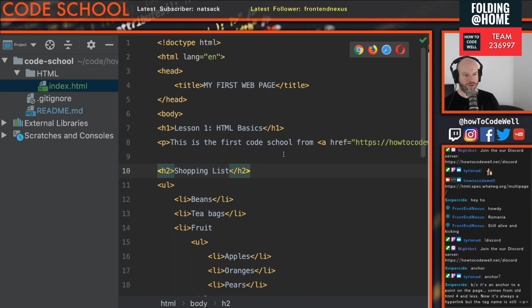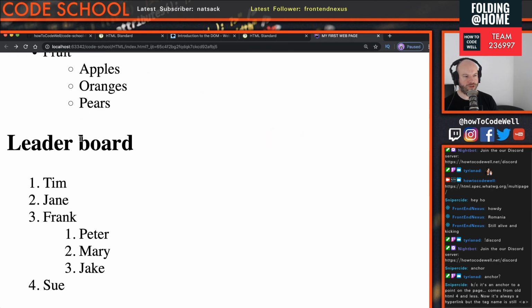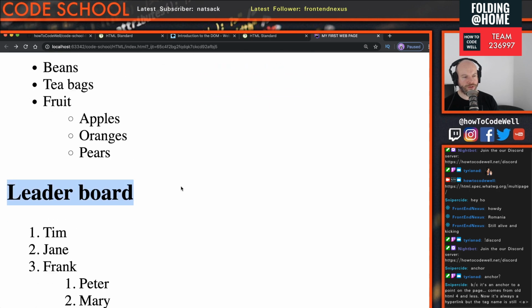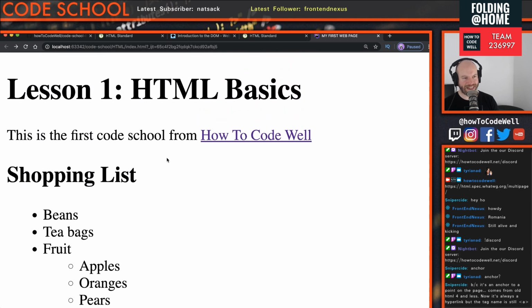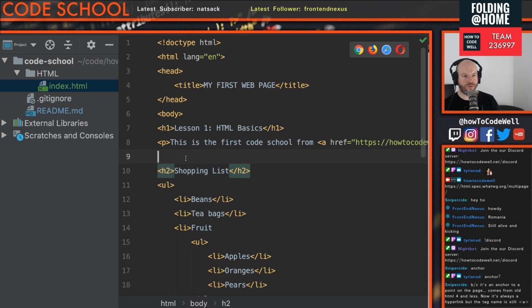So I think if we went back to the page here, we have shopping list and we've got leaderboard. I think what I'm going to do is continue down the road of links, because as Sniperside mentioned, they're anchor links, and that's given me an idea of demonstrating how you can actually anchor to an internal part of the page. So what I'm going to do is go back to here, and we're going to create a table of contents.